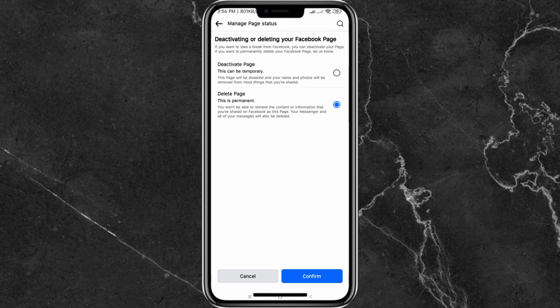If you only want to have a temporary break on your Facebook page, all you need to do is to tap on this deactivate page option. But if you want to completely delete your Facebook page account, simply select the delete page option. In here, you have to keep in mind that once you delete your account, you will no longer be able to retrieve the content or information you have on your Facebook page, including all the messages that you have.